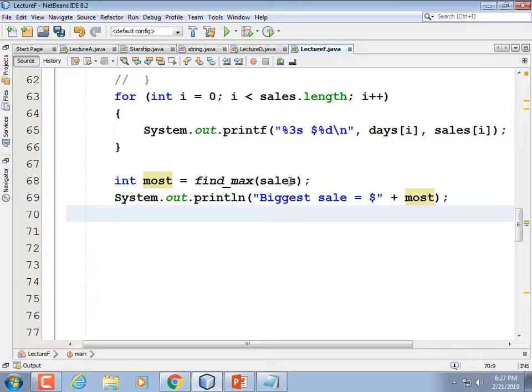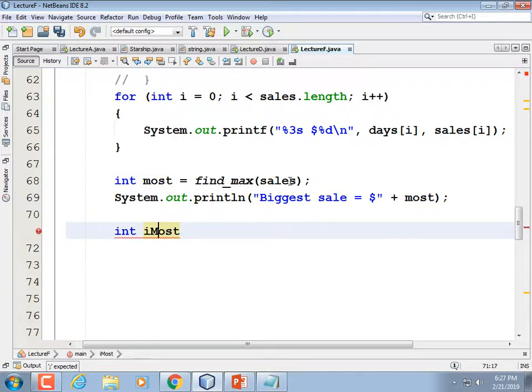I could find the index of the day by calling my linear search function. So int iMost for index, or ind, I don't know what I'm going to call it. I guess I'll call it iMost. Equals linear underscore search. We're searching the sales array, and we want to find the index position of largest sale. So sales, comma, most, in parentheses, semicolon. Now we know what day had the most.